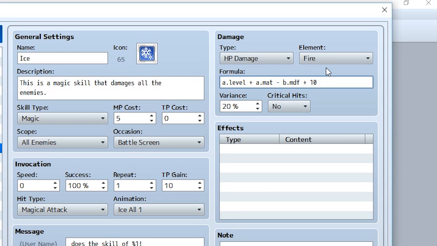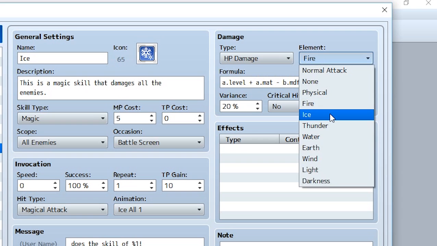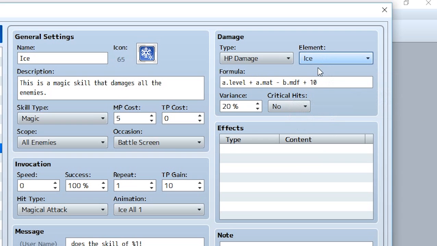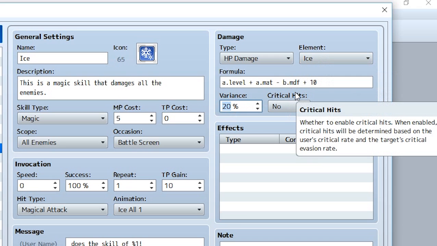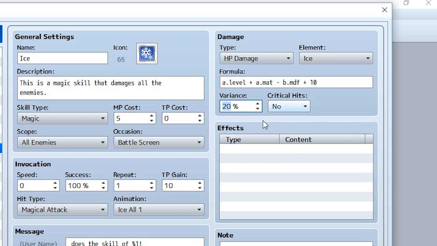And finally, we also make sure the element is set to ice. This is so we can have certain effects when a certain element is used. Once again, we'll worry about that later. We have variance. This means there'll be a small variance between the actual damage and what the damage is given, so it could be plus 20%, minus 20%, and anything in between. Once again, that's pretty self-explanatory.